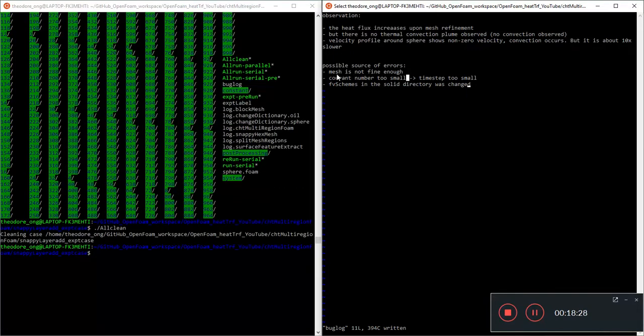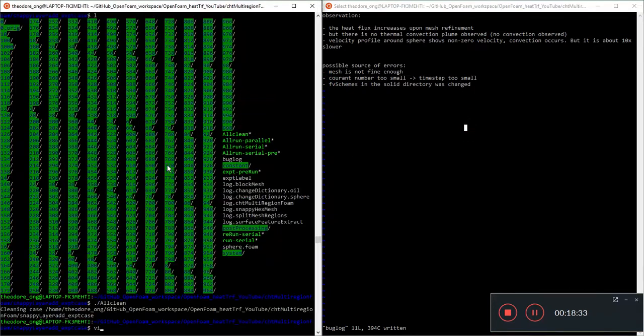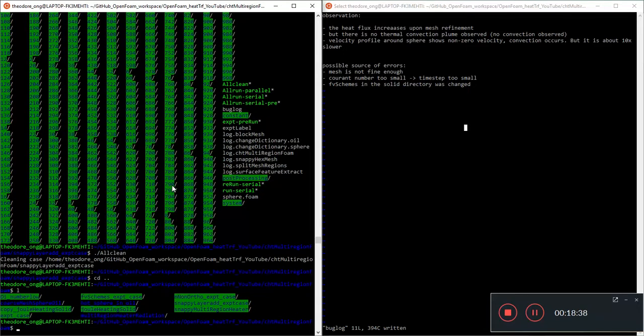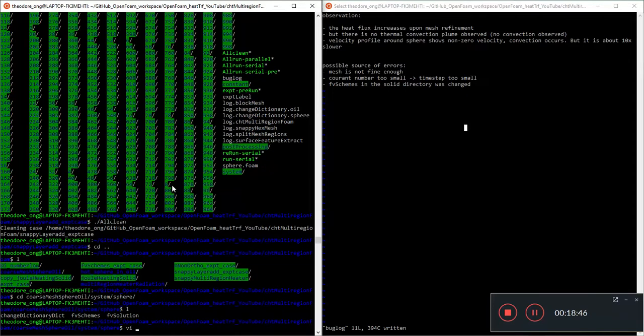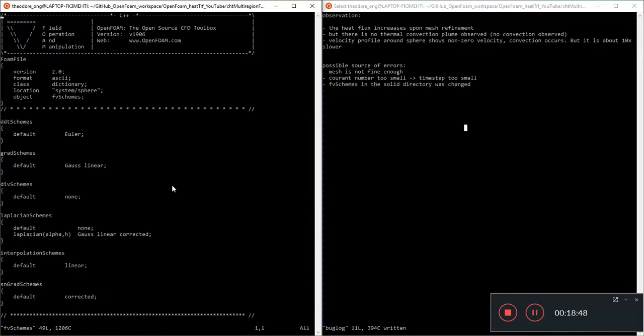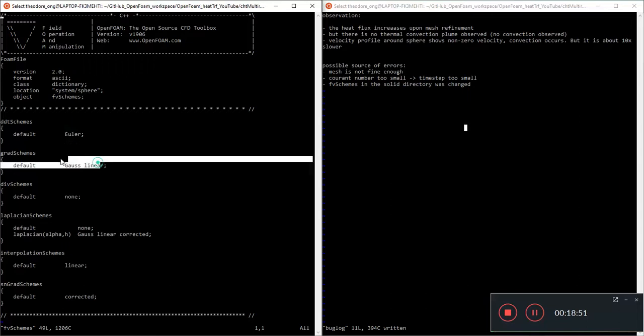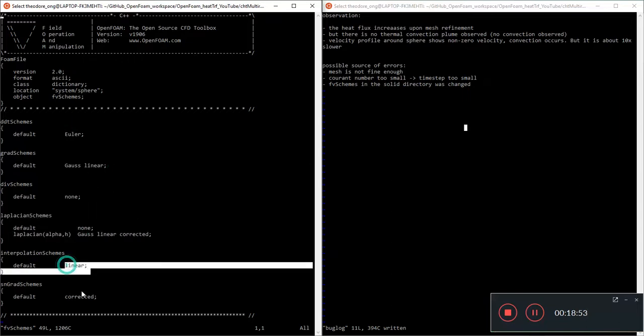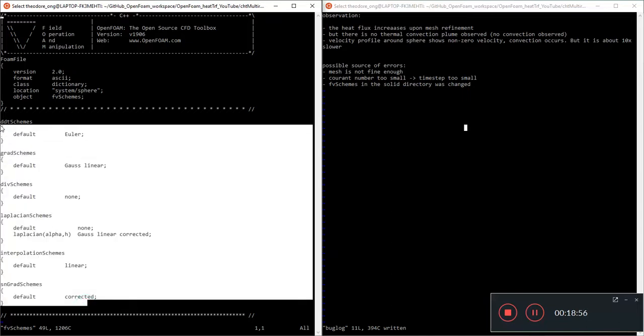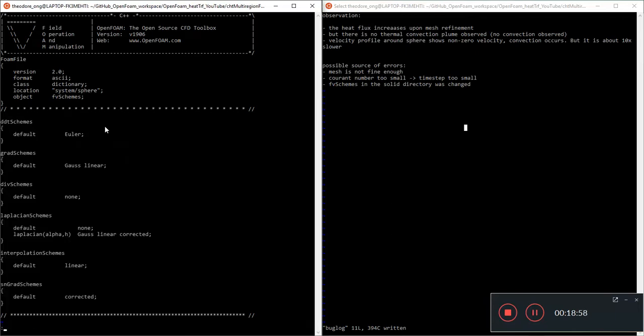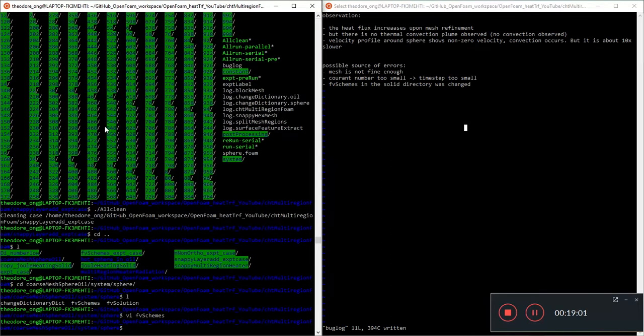First thing first, the easiest one to change is the FV schemes in the solid directory. To change that, I want to take a look at the coarse mesh sphere oil system sphere. I want to look at the FV schemes here and see what they are. First thing first: Euler, Gauss linear, corrected, linear, and corrected. So I can just copy all of this and paste it into the snappy layer experimental case.